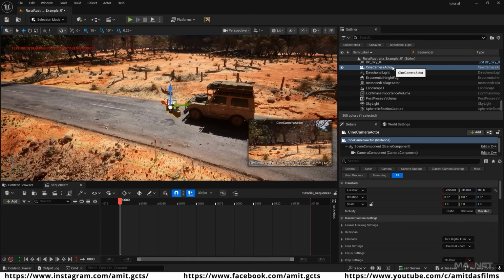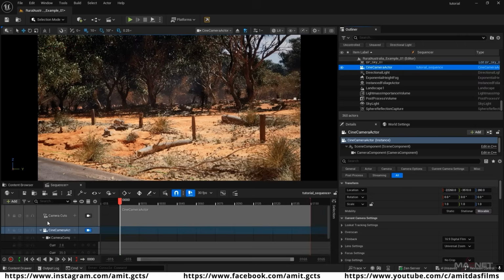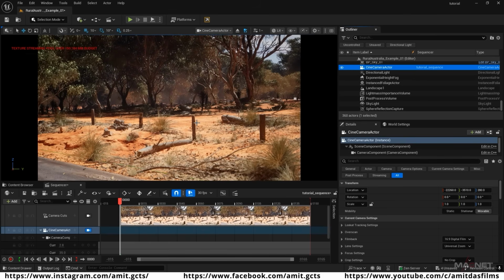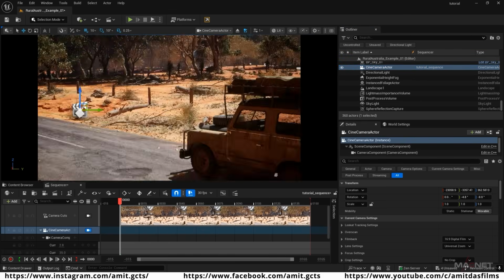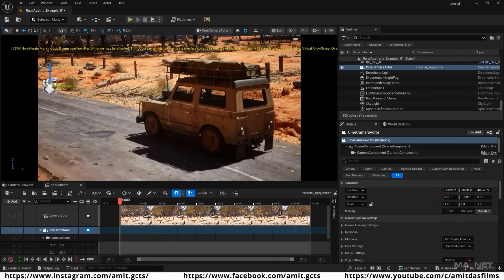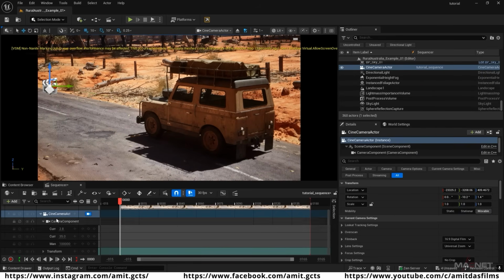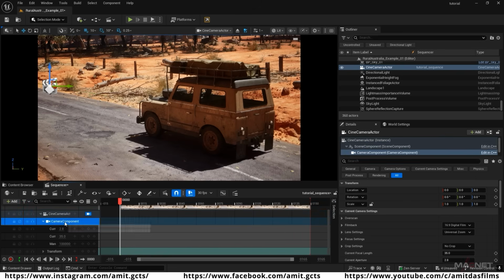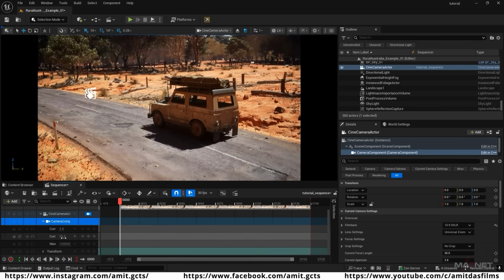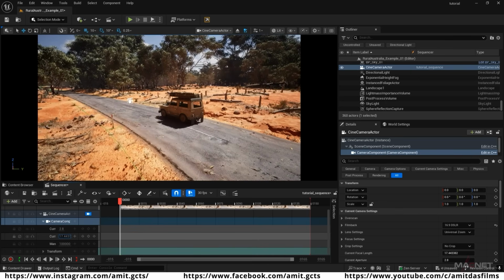And then we're going to bring our camera to our sequence. So we just bring it over here like this. And then we're going to reposition our camera. So let's find the vehicle. So here it is. Then we're going to make a little bit of adjustment to our camera. So we go to this camera component and we go to the film back option and we change this to 16:9 DSLR. And also we're going to decrease the camera focal length.